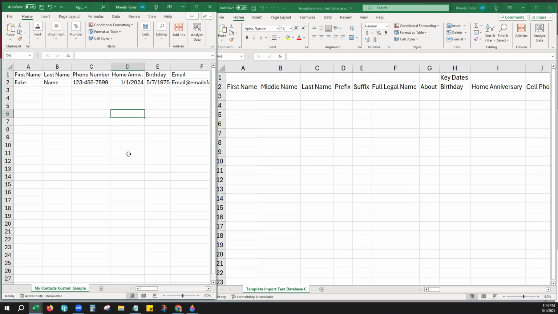Over here on your custom file, it may be easy just to export or download your information however you want it, but it may cost you a little bit of extra time and detail once you begin the import process. So there's pros and cons to either way. It just really depends on what you want.